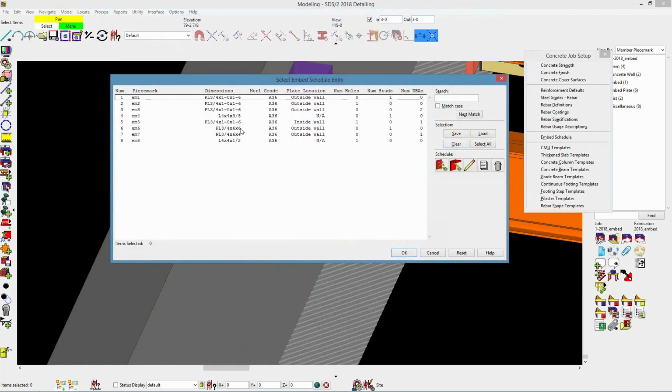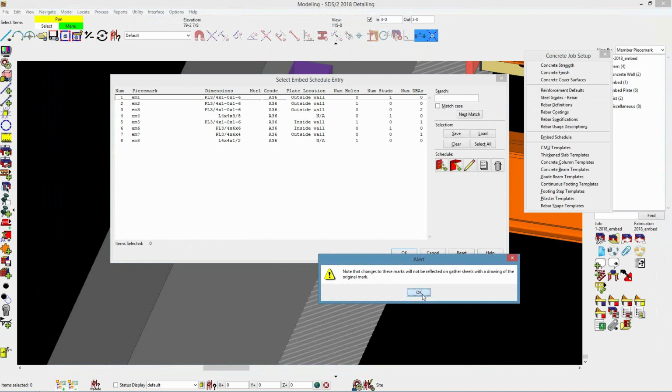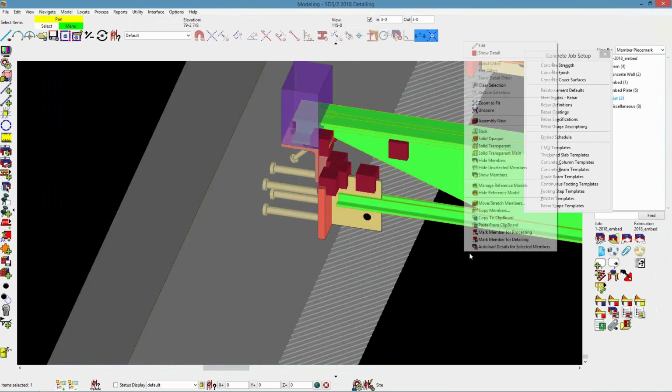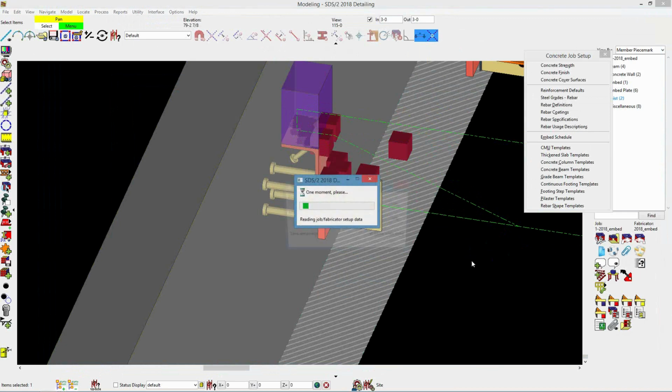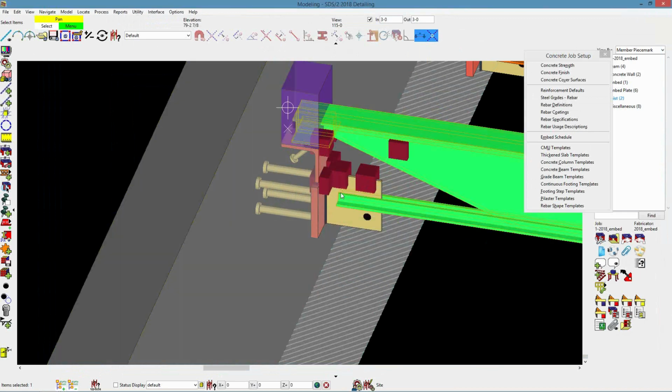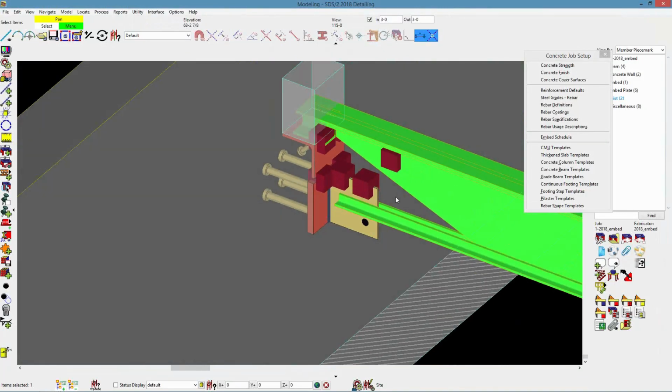And we'll go into the embed schedule. That was EM6. We'll edit that, change it to inside wall. Okay. Mark that for processing. So now they are not interfering and they are both located inside the wall.